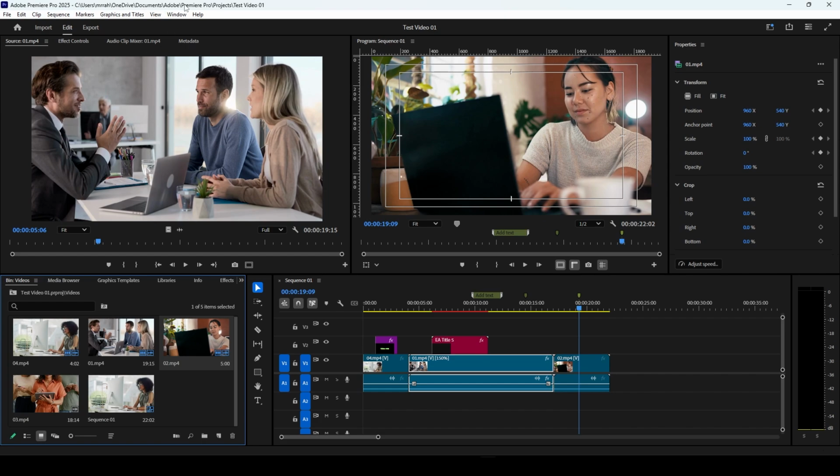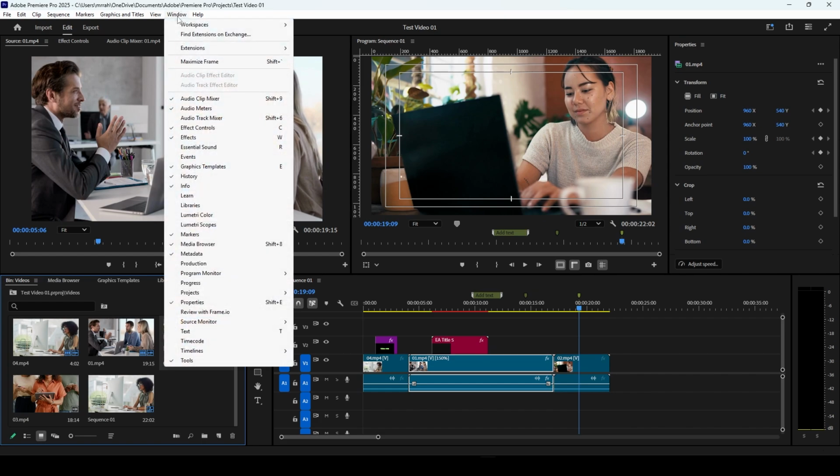If we want to use them, we can go towards Windows, and over here we have all of these different panels available that we can also use. All of the panels that we have currently been using will be shown with a check mark. Then there is Audio Track Mixer, Essential Sound, Events, Learn, Libraries, Lumetri Color, Lumetri Scopes, Production, Program Monitor, Progress, and these are the other different panels available that we can also use over here.